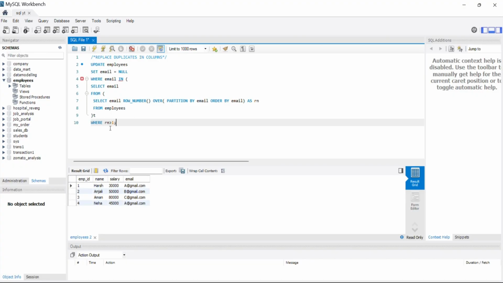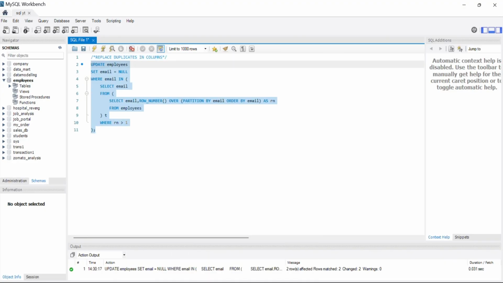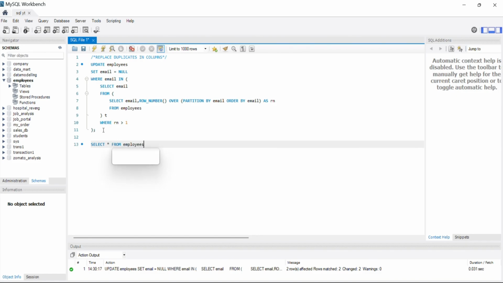Actually there is one mistake here. If you can identify it, very well done. If not, I'll explain it at the end of this video. Let's run and see this. If you can see, the employees table has been updated. Let me show you what mistake we made here. Select from employees. Now you'll get what's wrong here.